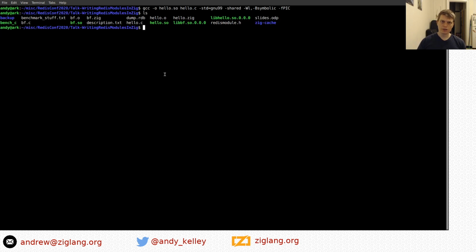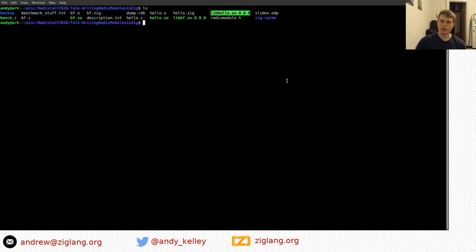And building it is also pretty similar. So I'm going to do zig build-lib hello.zig, dynamic library, turn on the -B symbolic just like we did here. We need to include the current directory, which has redismodule.h, and we link against libc. There we go. So that created this file, libhello.so.0.0.0. You can see it has a little prefix and suffix here.